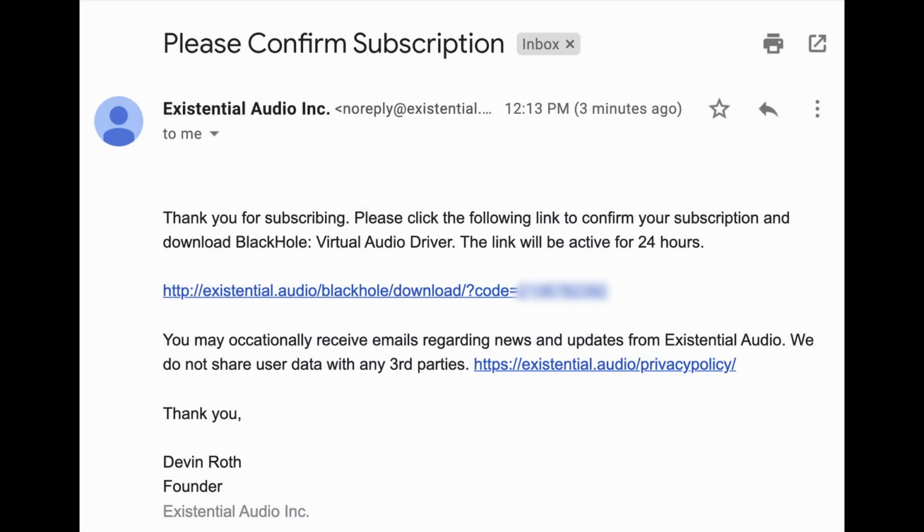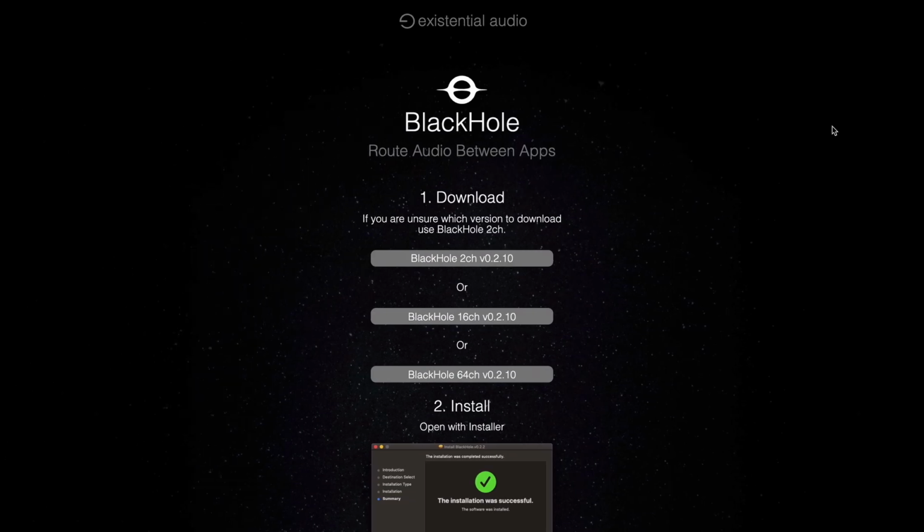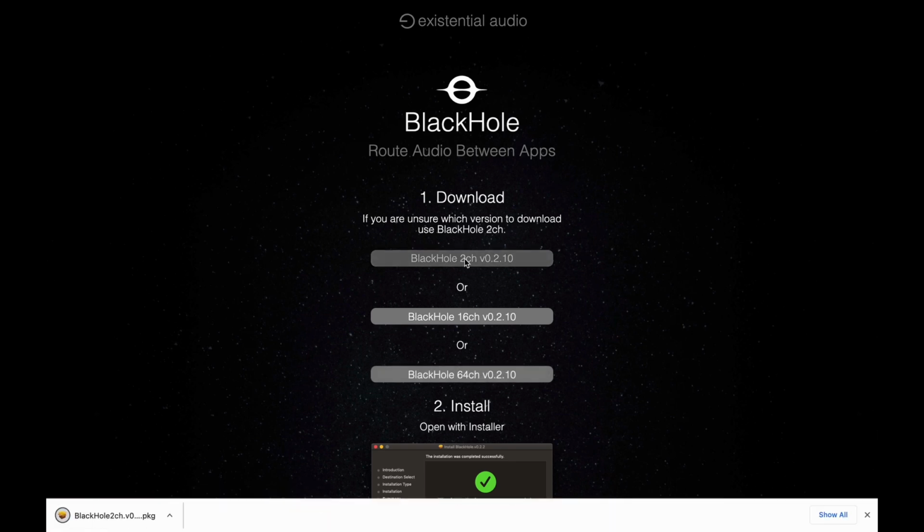So get on your email program and click on the download link that was sent to you from Existential Audio Incorporated. When you click on the link, a website will load up with 3 different download buttons. I'm going to download the 2-channel version. If your requirements need you to record more audio channels, then select either the 16 or 64 channel versions. Or if you want, you can install all of them and switch between them as needed. I just need 2-channel recording, so I'll click on the 2-channel button to initiate the download. When it's done, open the downloaded file to install Blackhole.